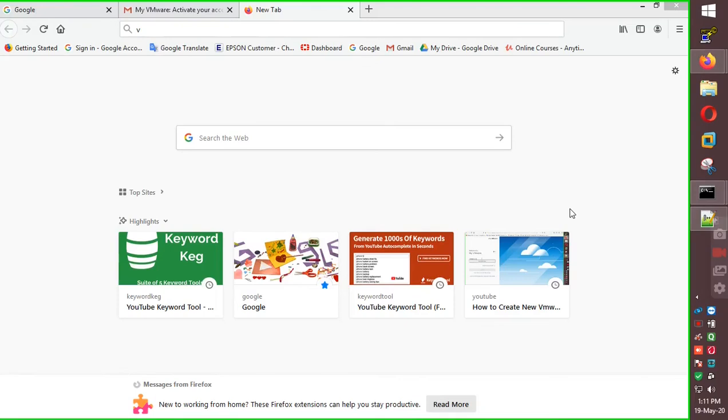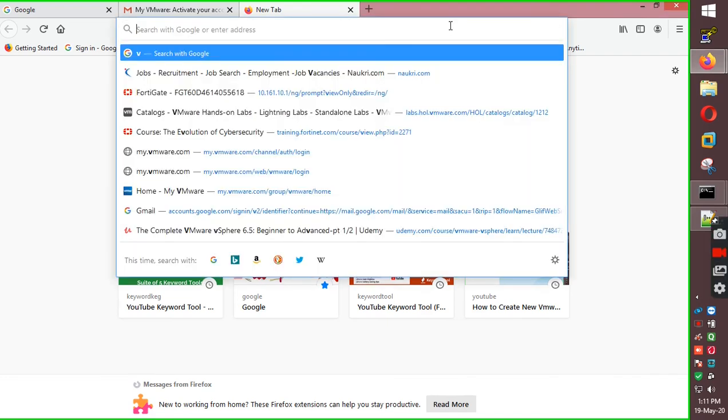How to create a new VMware account for downloading ESXi, vSphere Client, and everything else needed for the lab environment.